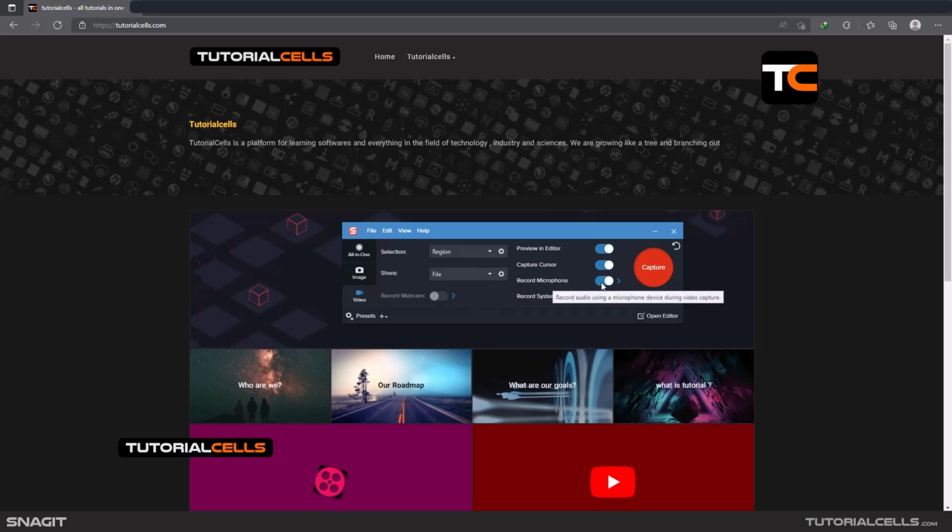To record microphone sound, you need to turn on the record microphone and then select it from your active microphone list. You need to turn on the record system audio to record the sounds that are played from the system, and to record your face, if a webcam is installed, you must activate the record webcam. But I do not have a webcam now, and it is disabled, inactive now.